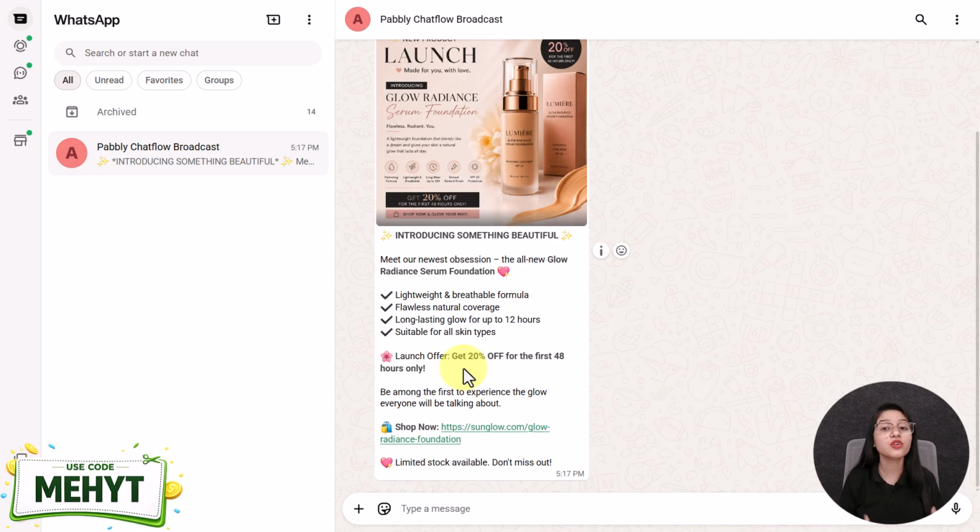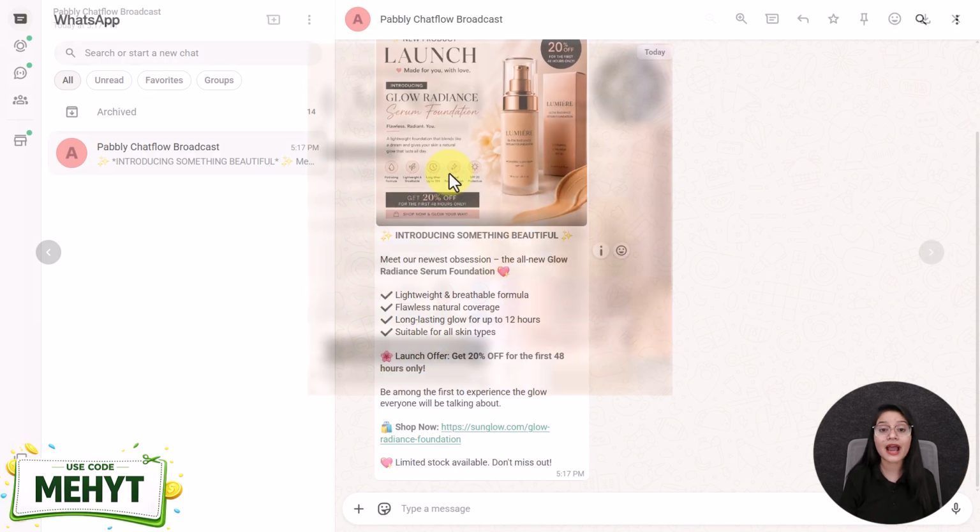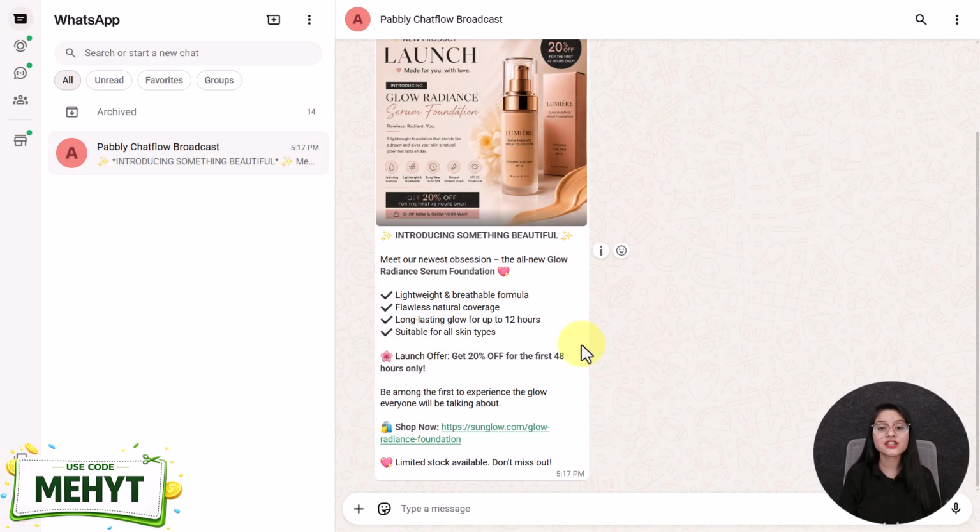Now, whenever you launch a new product, the biggest challenge is getting the news in front of your customers quickly. You can run ads, you can post on social media, you can send emails, but let's be honest, all that gets ignored. But there's one place that people check multiple times every single day, and that's WhatsApp. So instead of hoping customers see my advertisement, I decided to send a beautiful product launch campaign directly to my customers on WhatsApp. Just take a look at this template.